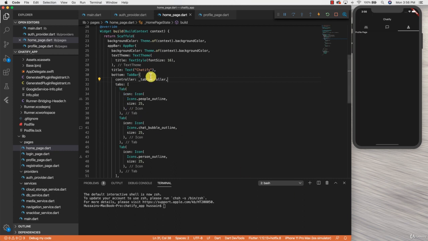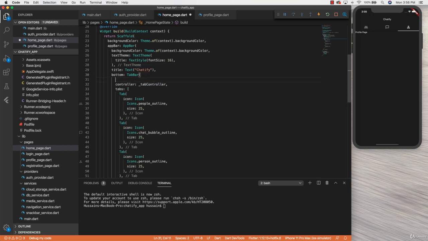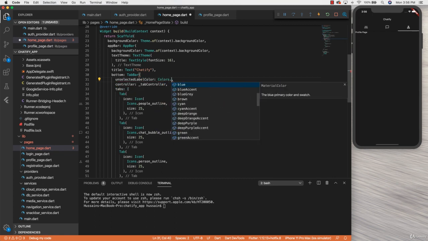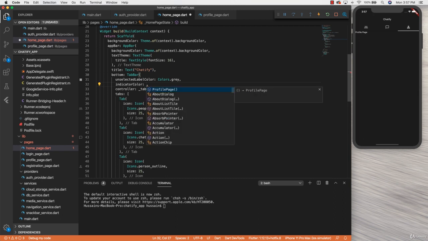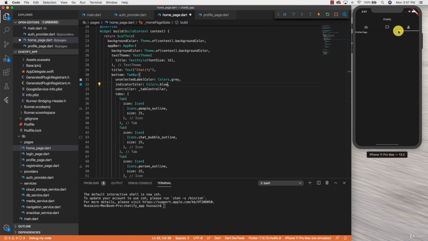Okay, so with the tab bar now working, the last thing I'm going to do is that I'm going to define some stylistic properties for our tab bar. The first is going to be the unselected color. So when our tabs are unselected, what the label color is going to be. In this case, it's going to be Colors.grey. Once we have that, the next thing I'm going to do is that I'm going to select the indicator color, and that's going to be Colors dot, and then the color is going to be blue. So the indicator refers to this underline underneath of our tabs.